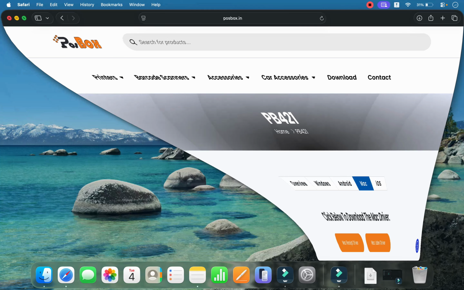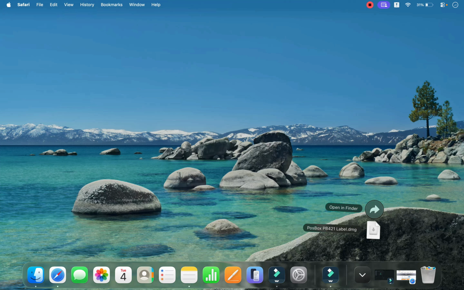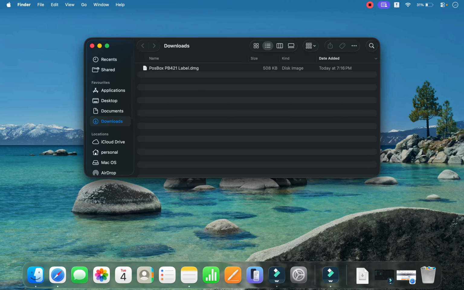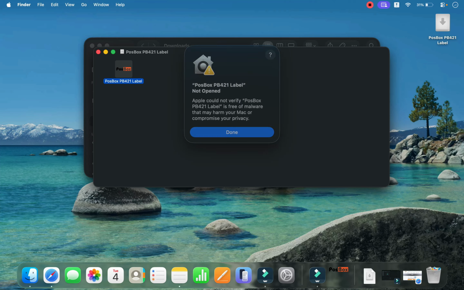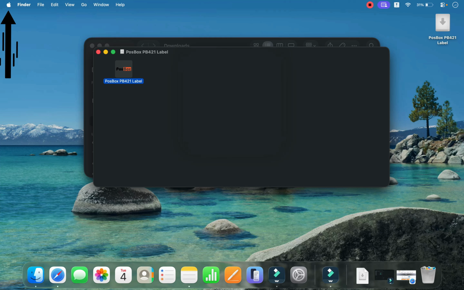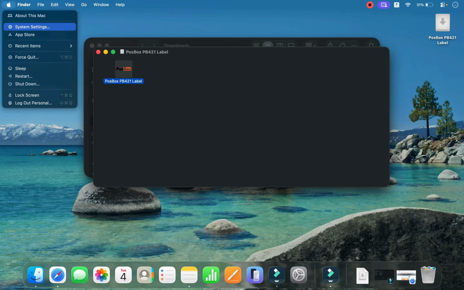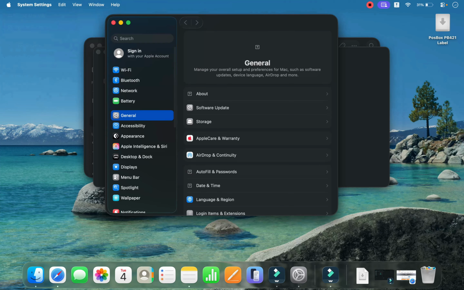From Downloads, open the PosBox PB421 label DMG file. Double-click and open the installation file within the DMG. Click on Done. Now click on the Apple icon in the left corner and open System Settings.